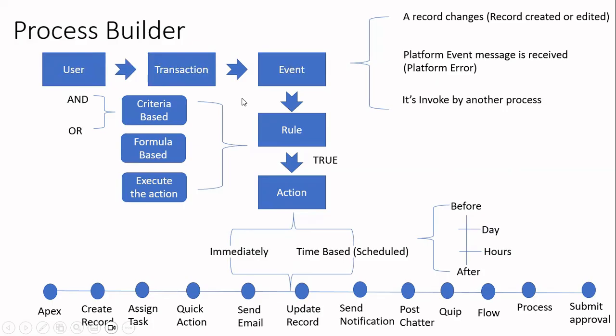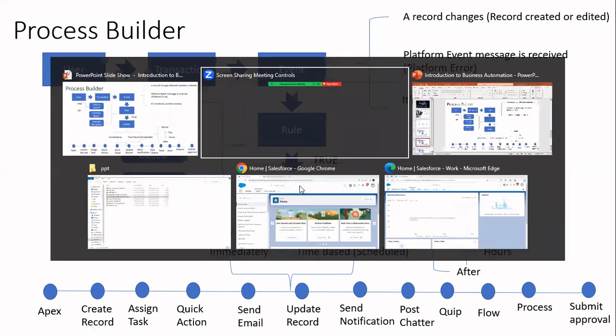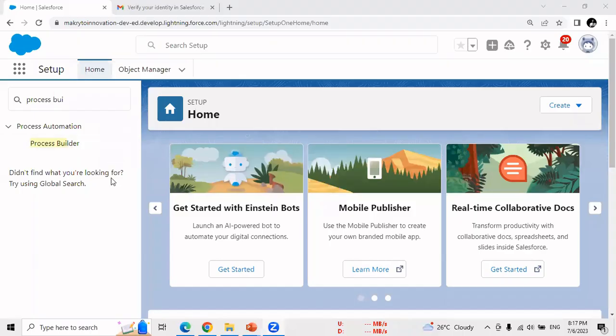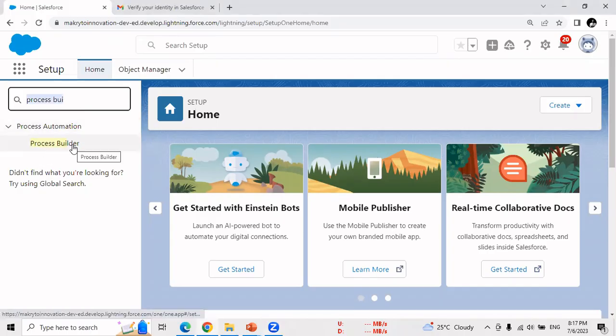Now let's quickly understand how to create a process builder, how to assign an event, how to set a rule, how to set the action, and then how that action is performed automatically. Let's go to your developer console. In your developer console, now go to your setup. After going to Setup, search for the process builder. Under the heading of process automation, you will find the process builder. Let's click on process builder to open this.